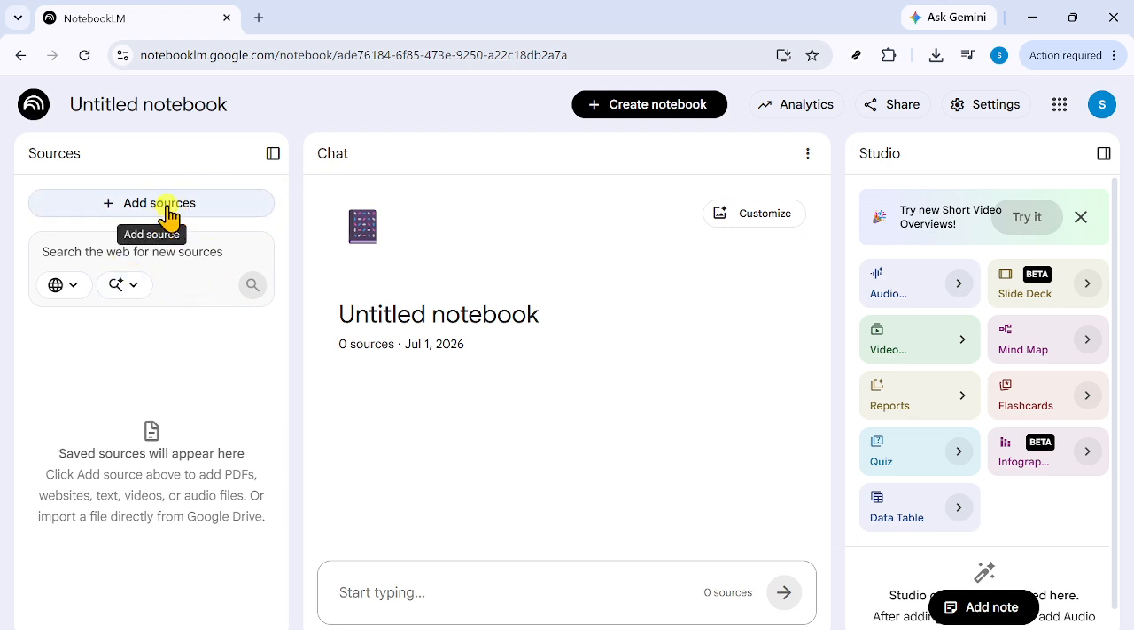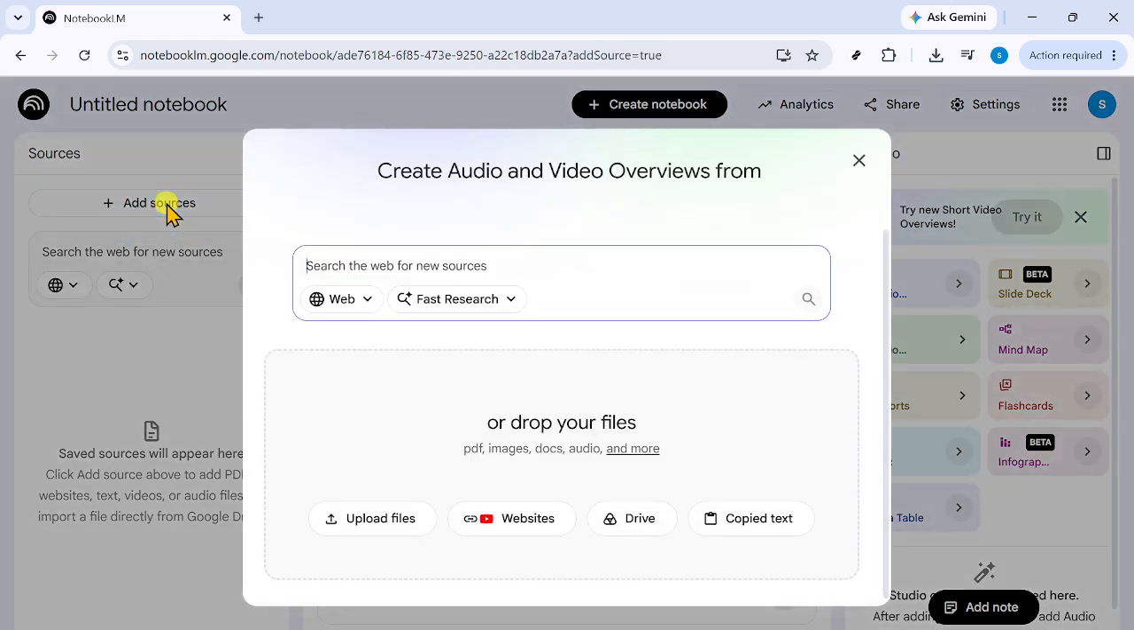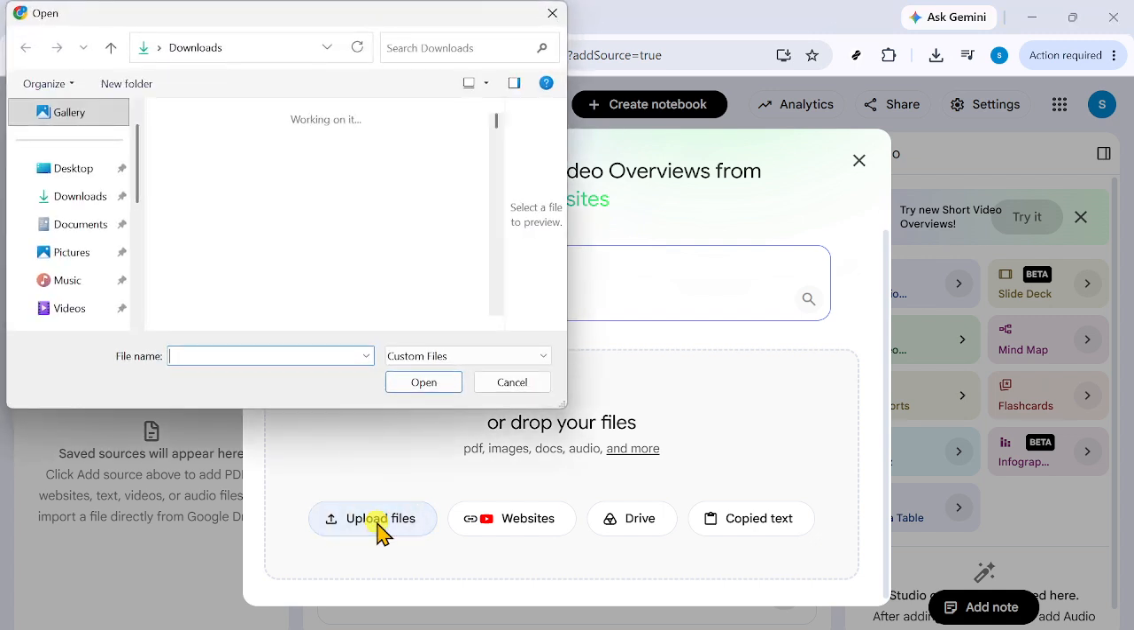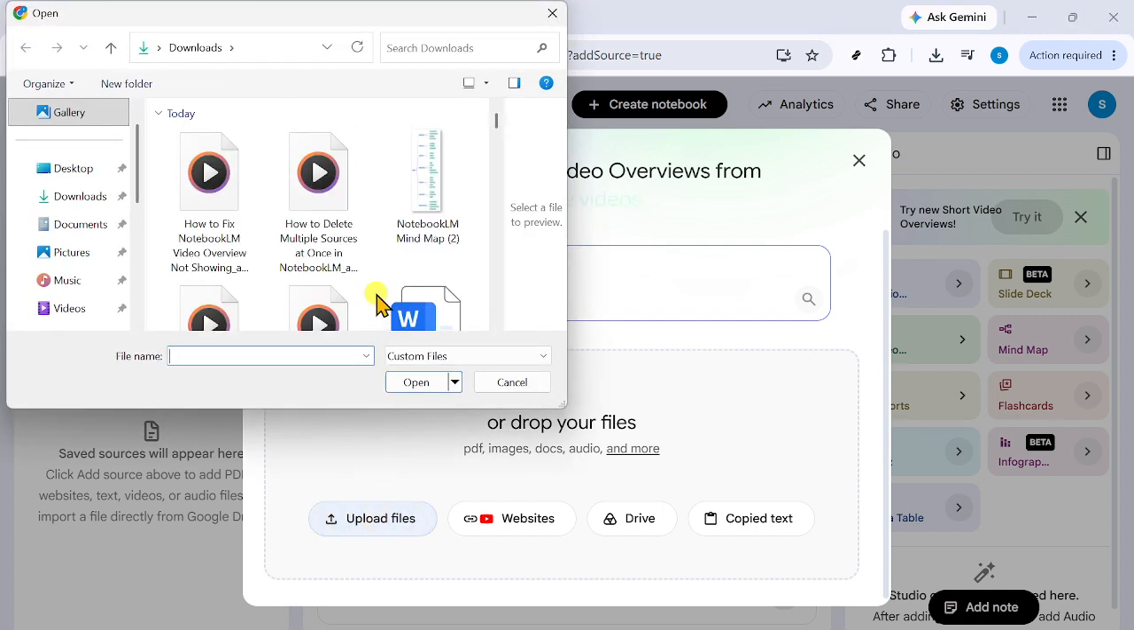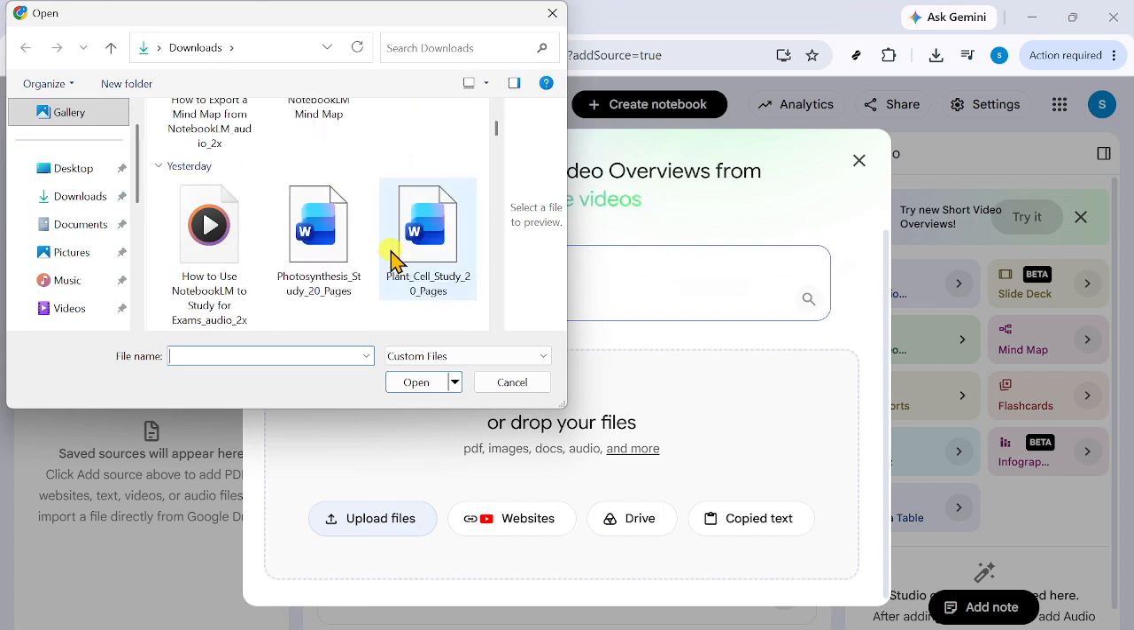Next, move to the left panel and click Add Sources. This is an important step, especially if you haven't added anything to the notebook yet. Without sources, NotebookLM may have nothing to analyze, summarize, or turn into an overview. When the source options appear, click Upload Files. Then choose the file or files you want to add.